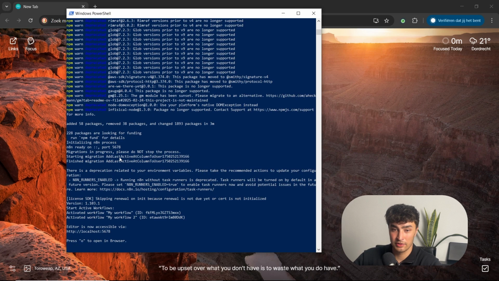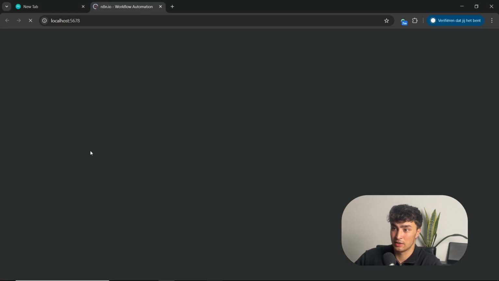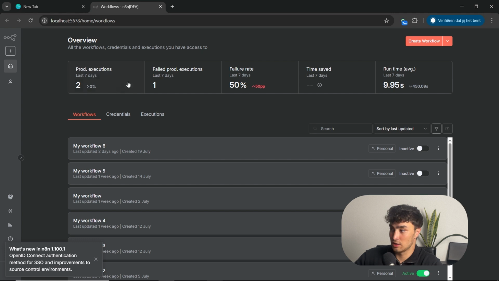Okay, it's done downloading now, and it has all this text. It says initializing n8n process, blah blah blah. But what's important is that it runs on localhost 5678 now, and you have to press O to open it in the browser. So when I do that, it loads locally, and I have already made some workflows before.